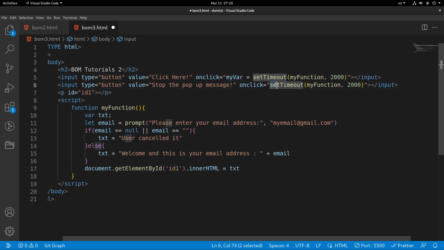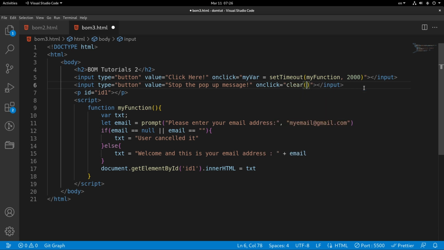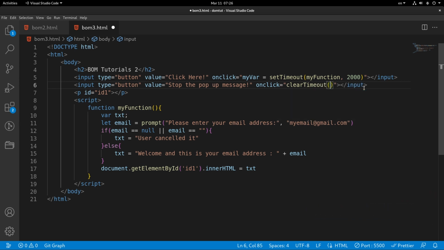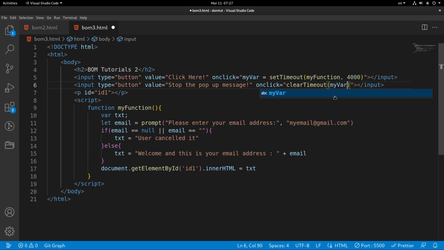So here instead of setTimeout, we'll say clearTimeout. So if you press the clearTimeout or stop the pop-up message button, then it will clear the timeout, and it won't ever execute that pop-up message. But the time needs to be in between that 2 seconds. So let me make this, for example, 4 seconds, so that you have enough time to stop it. So clearTimeout, and myVar should be stopped, right, if you click on that.